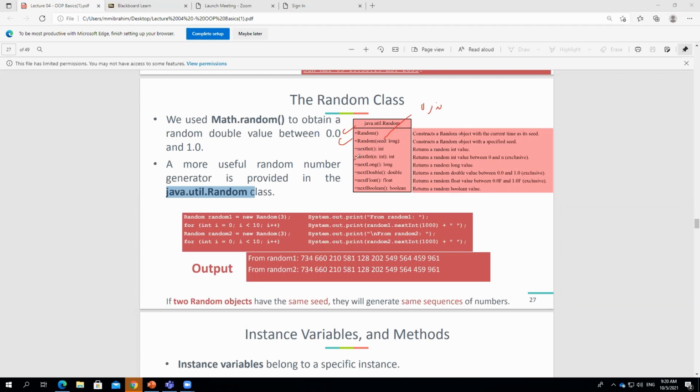We have nextInt, nextLong, nextDouble, nextFloat, nextBoolean. As you can see here, we have overloading: the same name, but different parameters. Okay, these are constructors because they have the same name as the class name. The class name is Random. These are the constructors, and these are the methods here. So we have next integer, next long, next double, next float, next boolean.